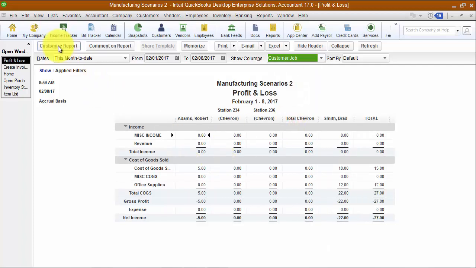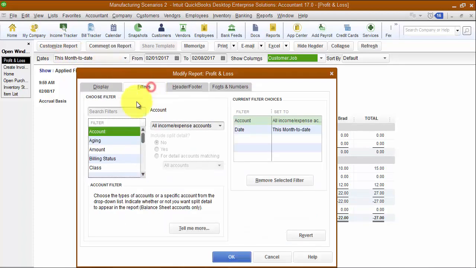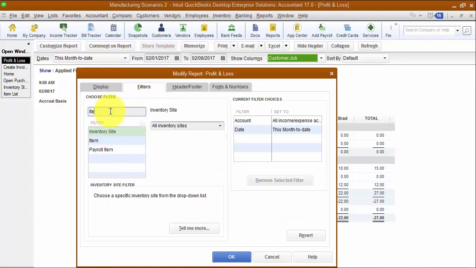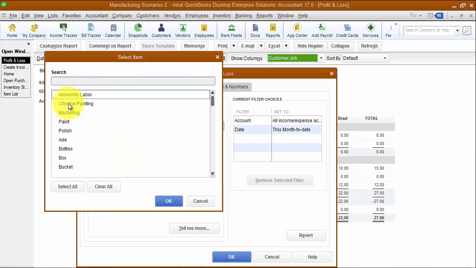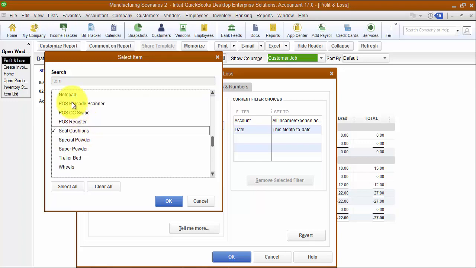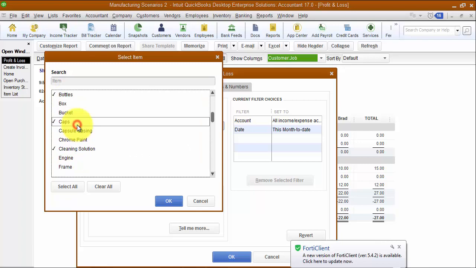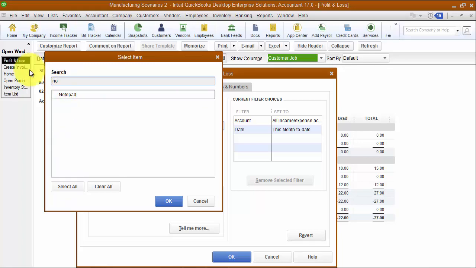Okay. And on this report, I'm going to just filter down for the items that we have set up and say that I just want to do it for seat cushions and for notepads. Let's do a search. There we go. Okay.